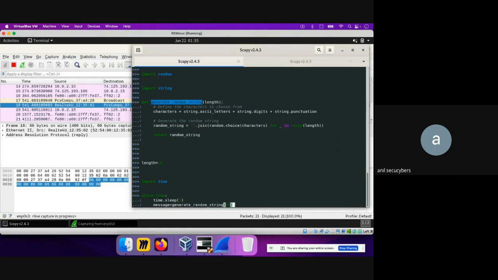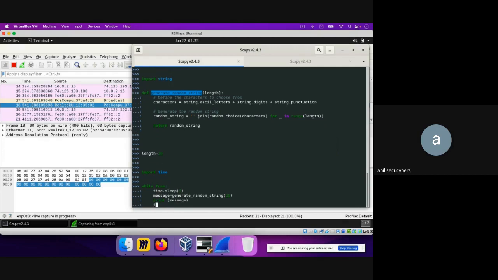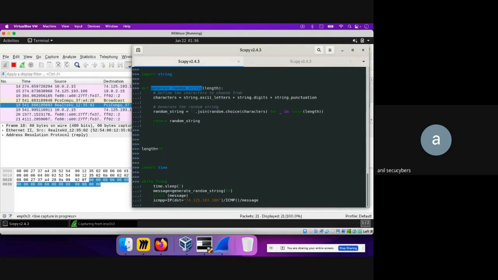Now I print the message, for example, to show what message I'm about to send. Then I create the ICMP packet. ICMP packet is equal to IP, and I give the destination as 74.125.193.106. Then I add the ICMP header and then the message. Okay, so this is all done, and now I will send out this ICMP packet.